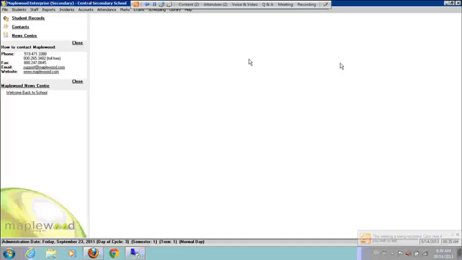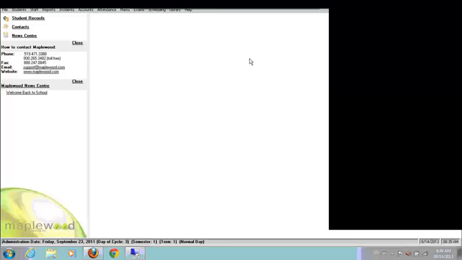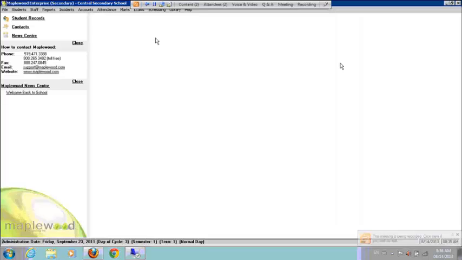What we're going to take a look at is the new features that are available now that you've gone to MapleWood Enterprise. One of the things you'll notice right off the bat when you start using your MapleWood is that it's not horribly different. It looks exactly the same on the outset as it did in the MapleWood you had previously.